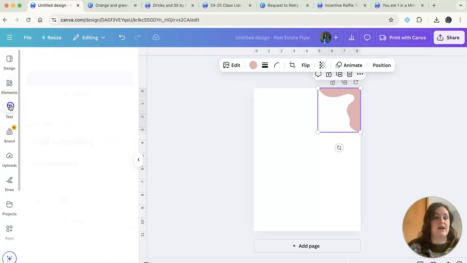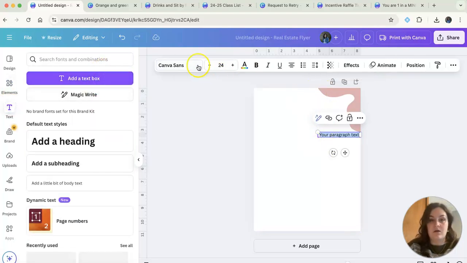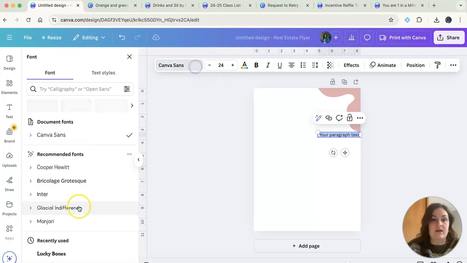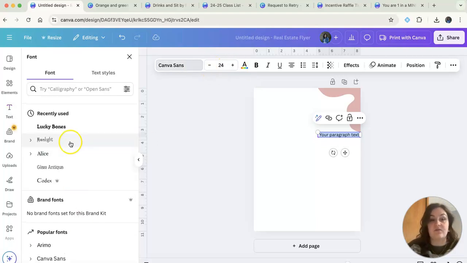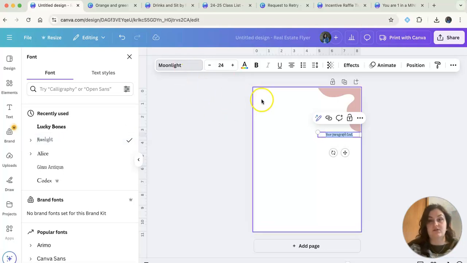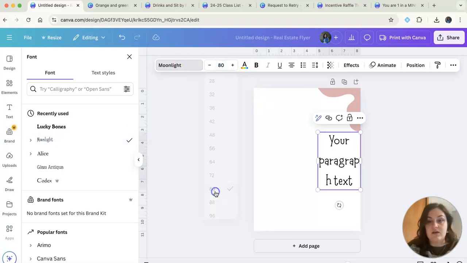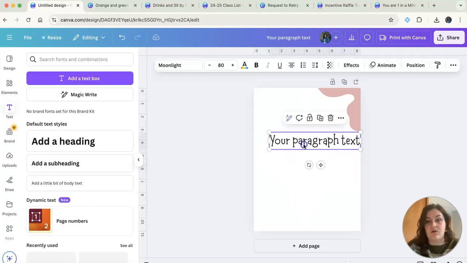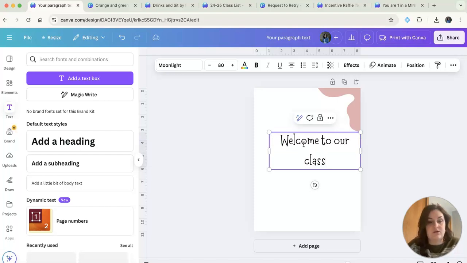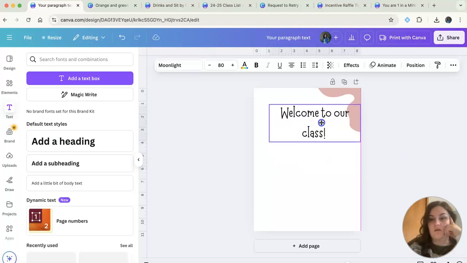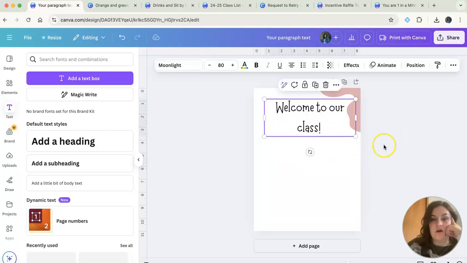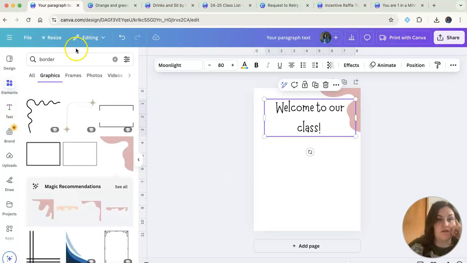And then let's add a title. There's also tons and tons of fonts to pick from. My personal favorite is this Lucky Bones one. It really fits with my whole groovy theme, but there are tons of fonts. So let me go ahead, say, let's say I'm making a welcome sign. Welcome to our class. So there's that. What else can I add?